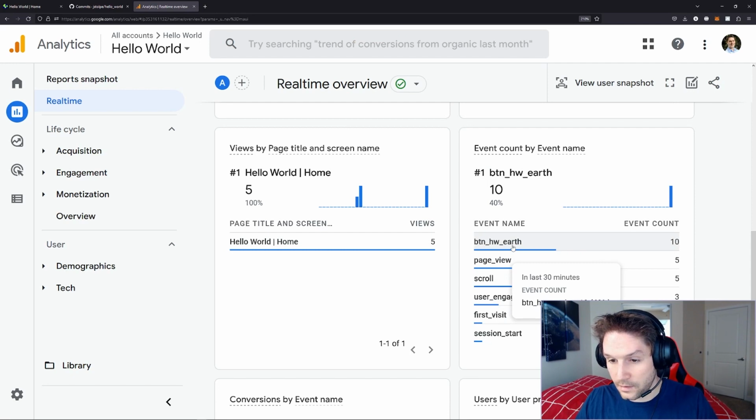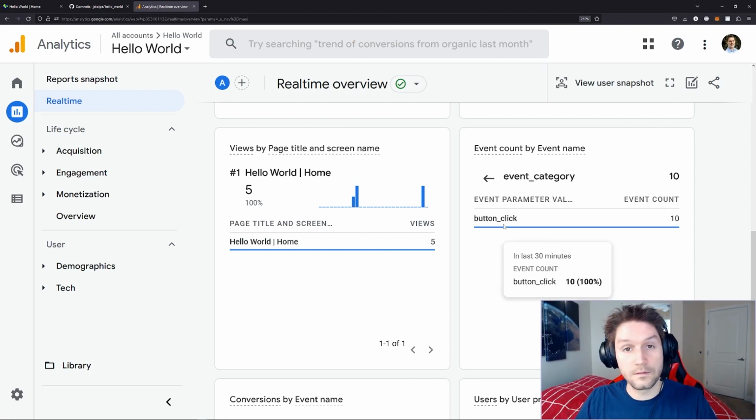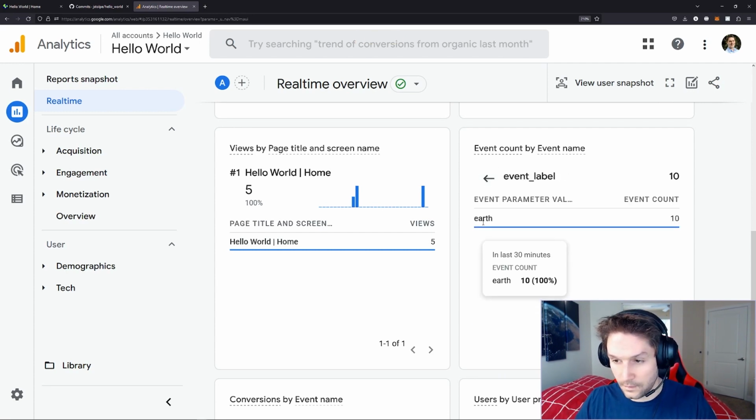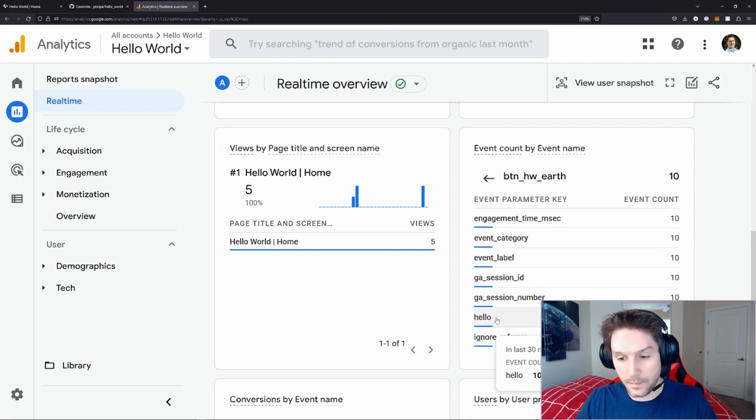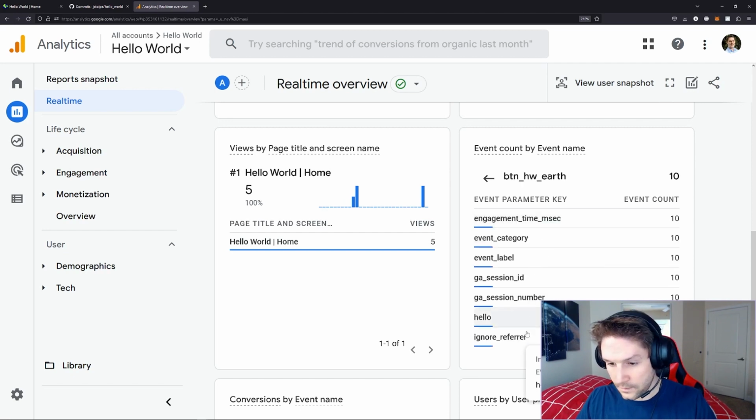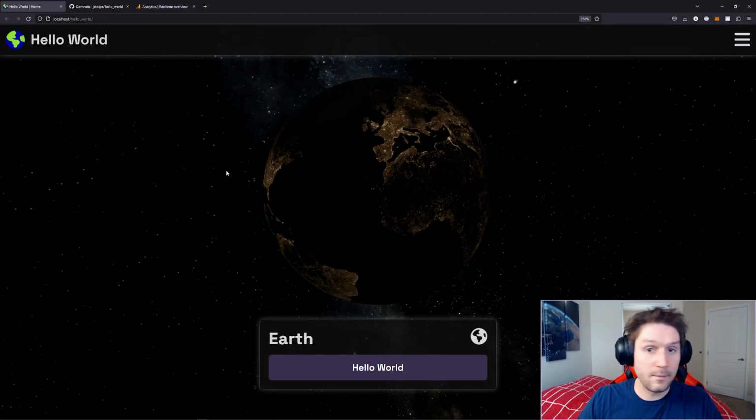And we can dive into this click event here by clicking on it. We have our event category. If we click on that, we should see button underscore click, just like we specified for the button click function. Our event label should be Earth. Click on that. There is Earth. And our custom key value pair, hello. And when I click on that, it should say world. World. Last thing we're going to look for is our value. It's probably on the second page here. Value. And the value should be 1. There's our 1.